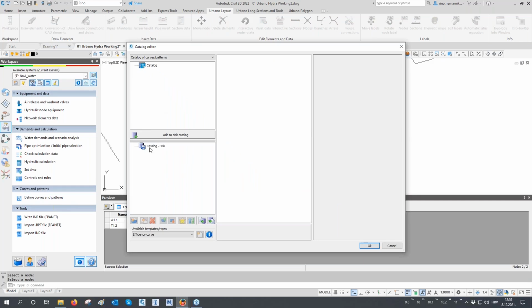Let's define here. You click just like for defining a new catalog of pipes or manholes or anything. Create a new group. You can give it a name. I will call it pump curve. Then choose here the type of the curve. It will be a pump curve, and then create a new item.